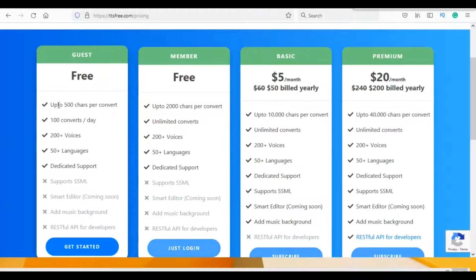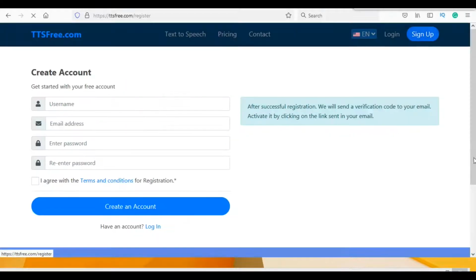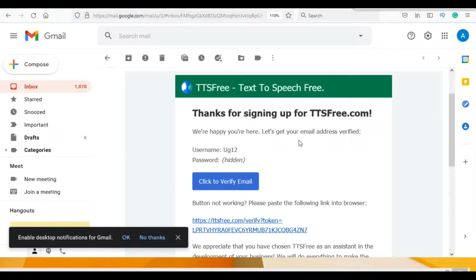Note: when signing up, the username must have at least a capital letter and a number. Example: capital L and numbers, I mean 1, 2, 3, etc. After successful registration, a message will be sent with a verification code to your email. Activate it by clicking on the link sent in your email.